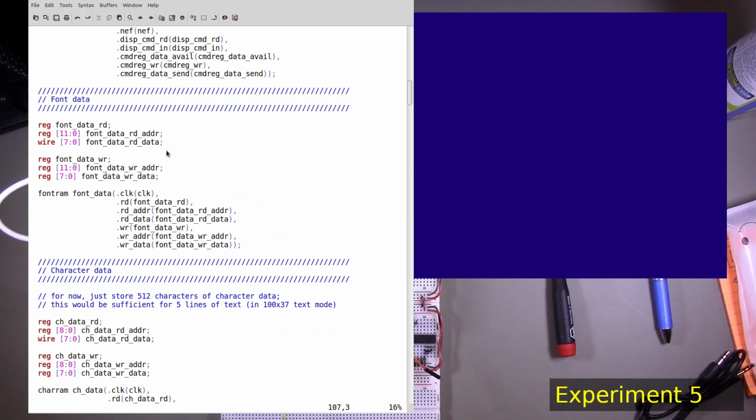Alright, so here's the code for experiment 5, and as you can see, the font data is now instantiated as a Verilog module. As it turns out, what you need to do to get the synthesis tool to infer blockram is give it read and write signals and also read and write address buses. Basically you set up the Verilog module so that it looks like a RAM that has the kind of signaling that blockrams have. Then the synthesis tool figures out that what you want is a blockram and puts together one or more blockram units on the FPGA to instantiate your module.